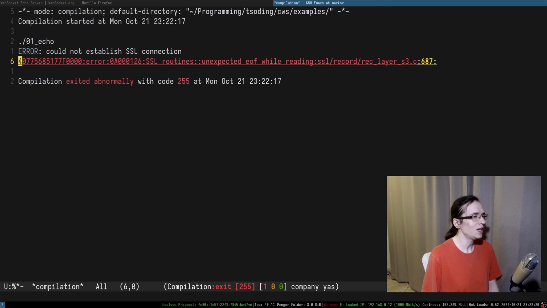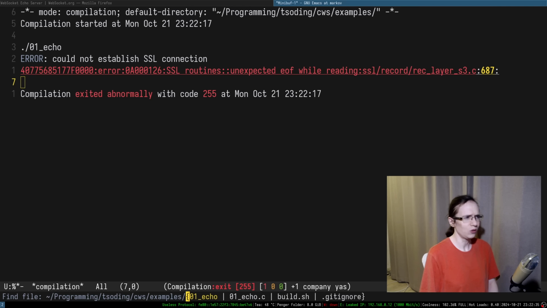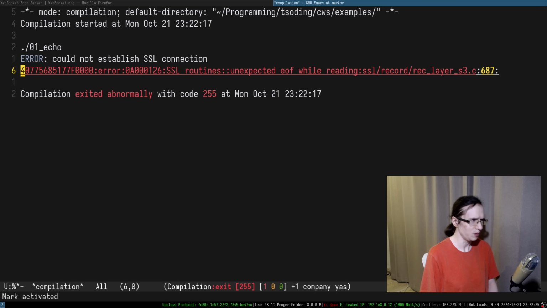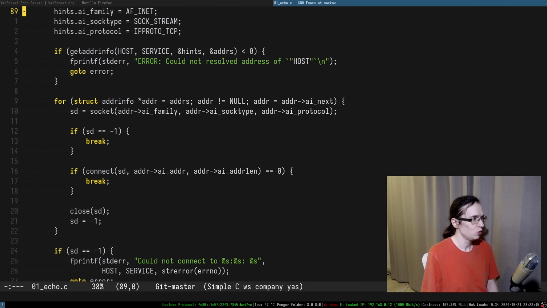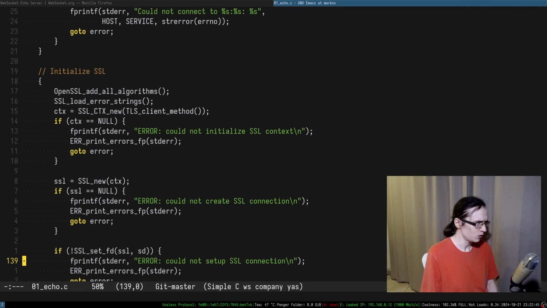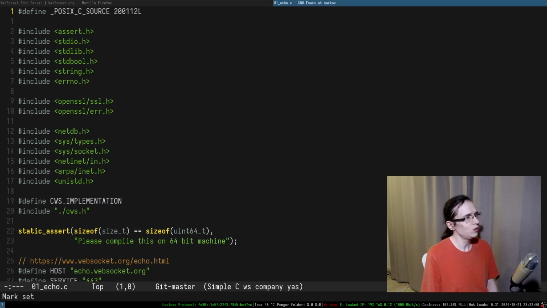All right, could not establish SSL connection, unexpected end of file. Well, I tried, I couldn't establish an SSL connection. Classic. But I wonder if I even need to. Unexpected end of file, maybe it doesn't work anymore, maybe there's something with the echo server. Who knows? Here we initialize the algorithm and stuff like that. It would be kind of nice to maybe try to establish a connection without any OpenSSL. It's one of the things we could do.